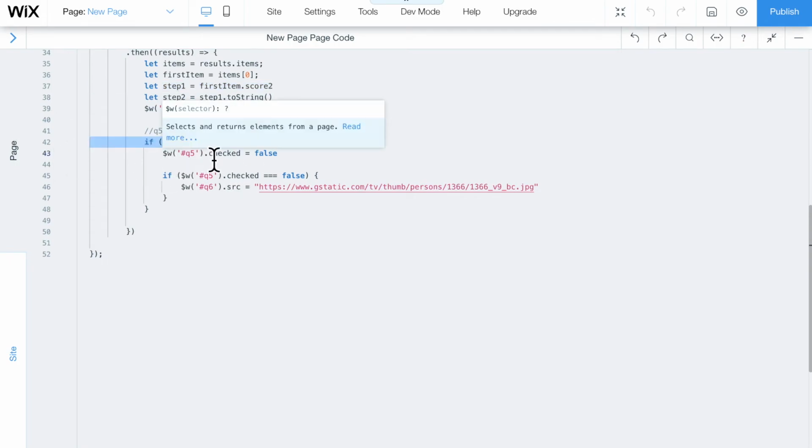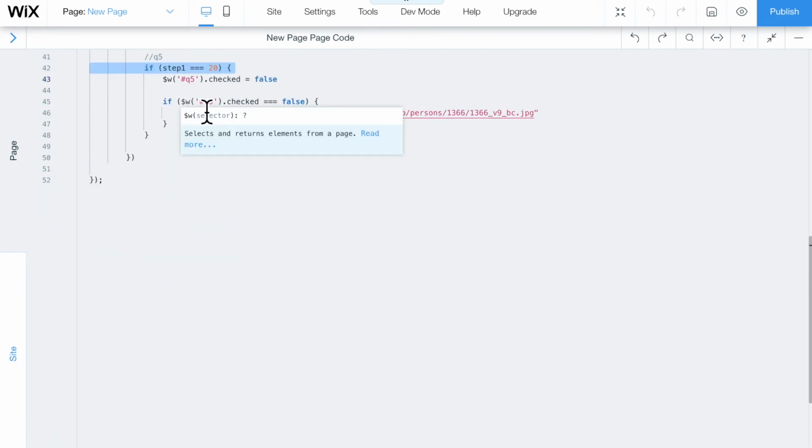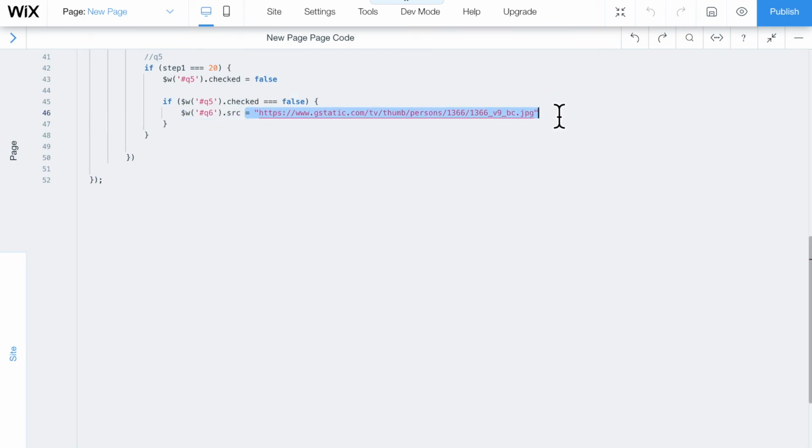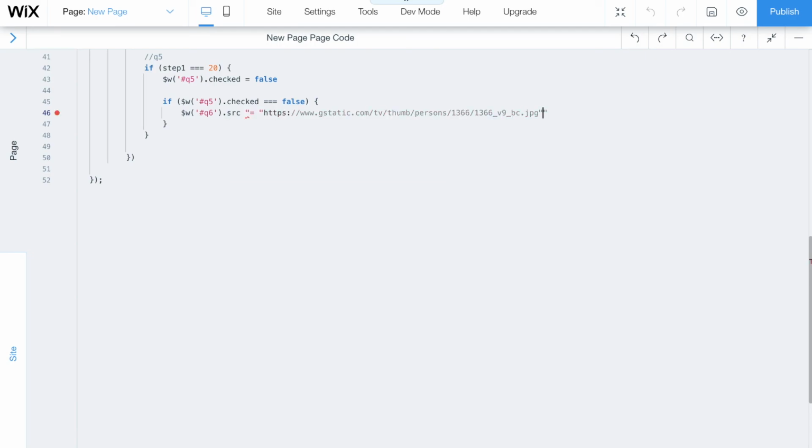So if the number is equal to 20, if the lowest score is equal to 20, then Q5 checked is false, okay? So this becomes false. And finally, if Q5 is false, then the image src is going to be src. You can open the media manager, or you can just put the image address here wherever it is. If it's not protected, that will work.